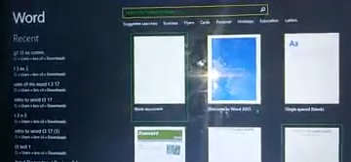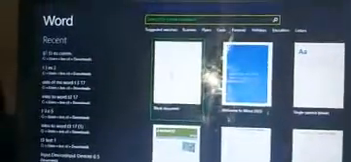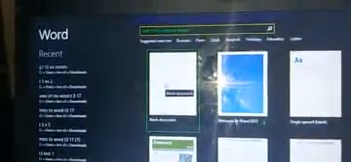So we'll wait for it to load. This is what we'll see next. Blank document being opened. So we will double click on the blank document because it's a new thing we are typing. So let's double click on blank document and see what happens. It's opened. Now this is Microsoft Word.